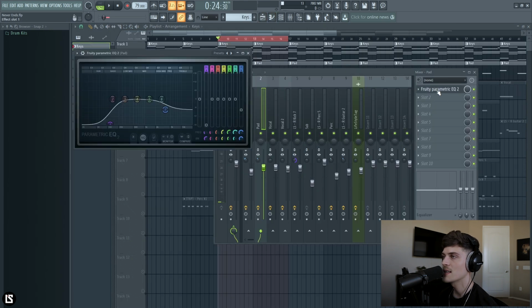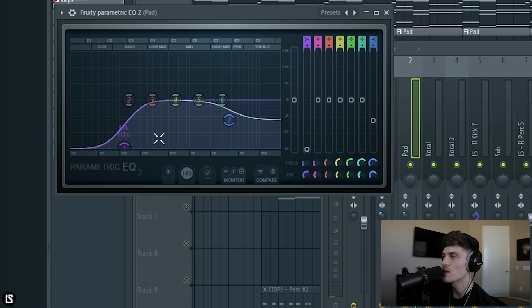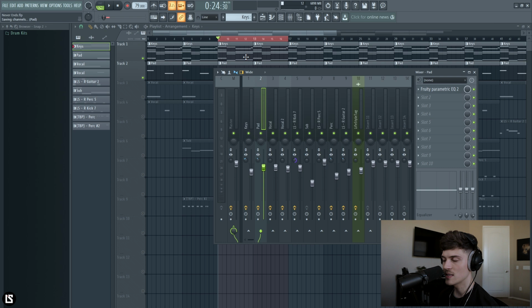So the effect processing on that is an EQ cutting out a little bit of low end, a little bit of high end again to tuck that back as well. And that was done when I was mixing the beat, not during.